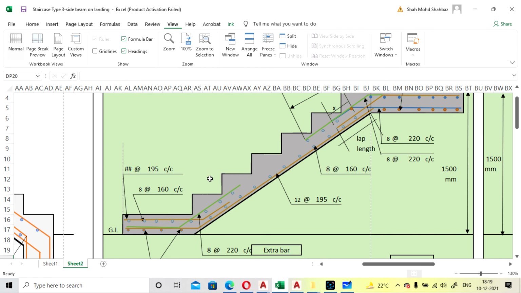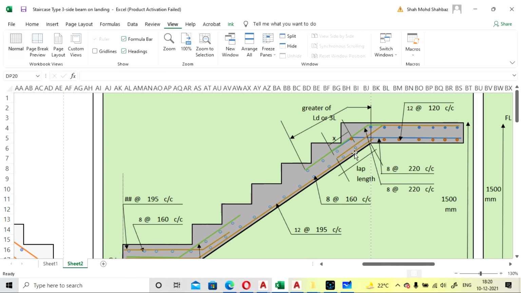Okay, and this green bar will be your extra bar for bending consideration. So if moment will come more, so you can add. If moment will come less, you can ignore those bars. Okay, but at the top you have to provide the extra bars. Always remember that. Similarly at the top landing you have to provide it the same way. This blue bar will come as distribution bar for landing, and this green bar will be your extra bars. So it will go up to LD or 3L, whichever is greater.